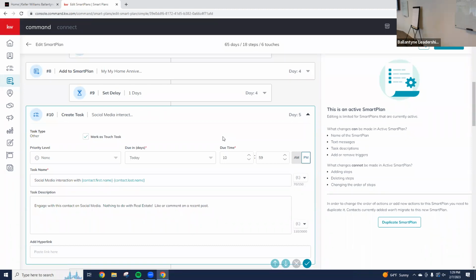Yeah, the only reason I would recommend that is, again, this is giving you a task to go comment or like their social media posts, some way to interact with them other than real estate to really build that connection. And if you do have their social media in here, that's a link right under, so let's say they have a Facebook page.